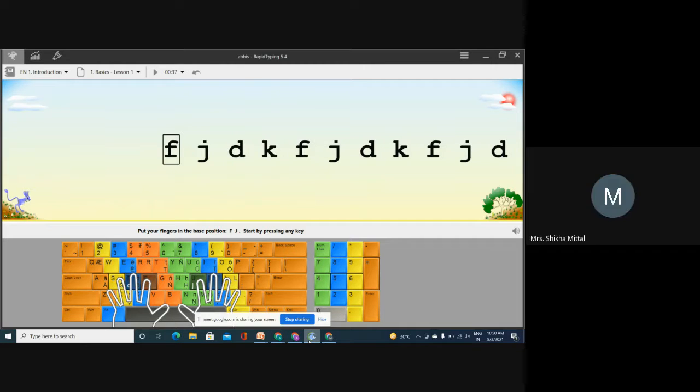Here you can see on the screen there is a keyboard and you can see your fingers. Which finger is on which key? Is everyone able to see? Yes, ma'am. Whenever you press the letter keys, you can see that particular finger will highlight, showing which letter you have to press with which finger.